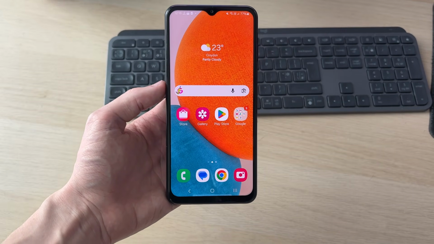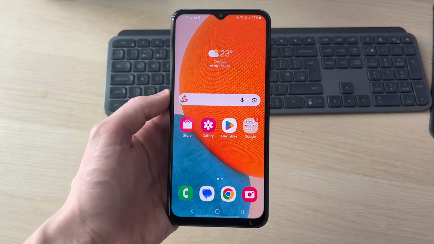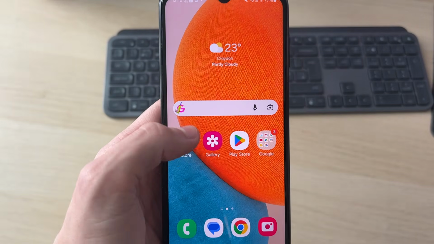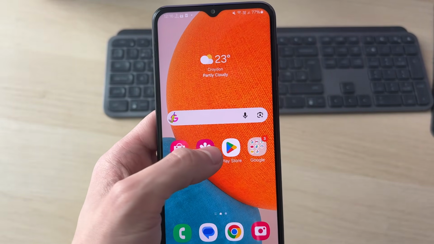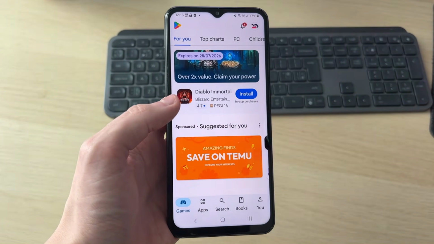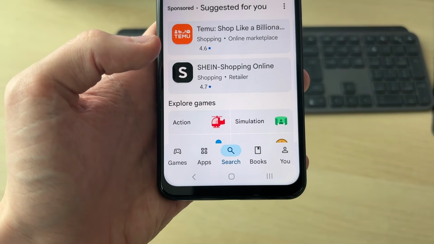To get started, make sure you have a connection to the internet, whether that's through Wi-Fi or mobile data. You need to open up your phone store. So here on the Android, I've got the Play Store. On an iPhone, you've got the App Store, etc. So open up your phone store. Wait for it to load, and you need to come to the bottom. I found this to be the quickest way of finding it, and press search.